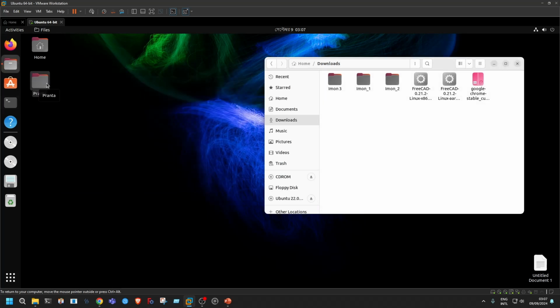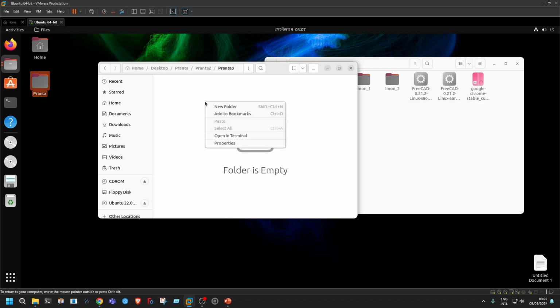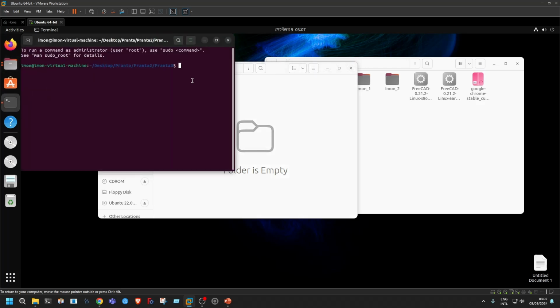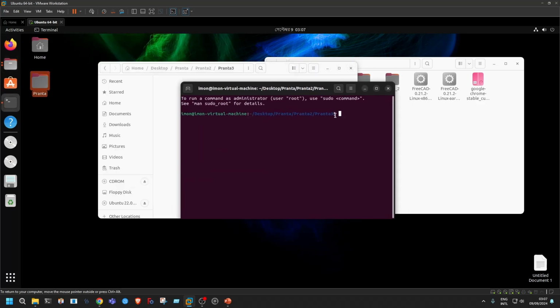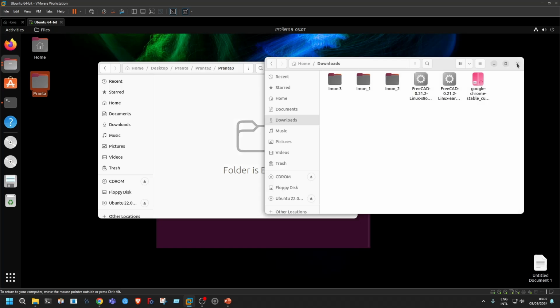Okay, let's click the folder named pranto on the desktop, and then another. So if I want to open the terminal in this directory, the directory is home, inside home desktop pranto 2, just right click the mouse button and choose open in terminal. So the folder is opened in the terminal. The folder means this folder actually. So let me just clean it.